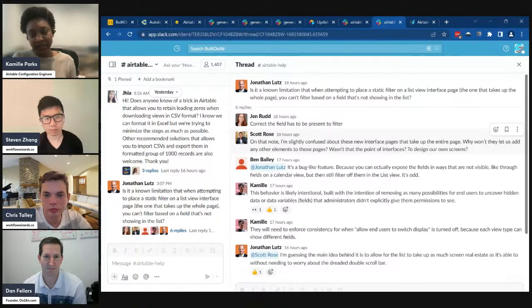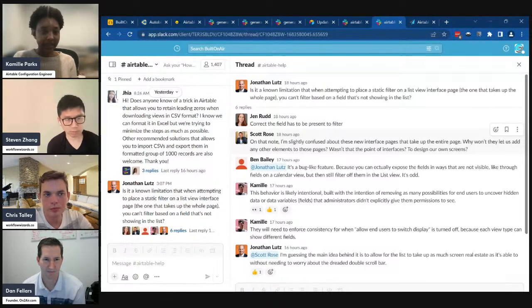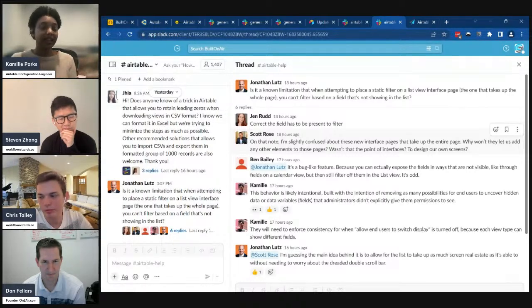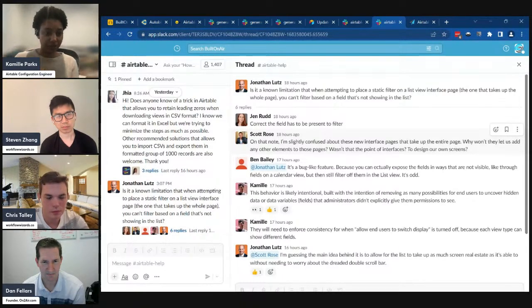And I put it in my reply here, I think the reasoning behind not letting you filter by a field that isn't visible to the user is because they wanted to remove the possibility of someone accidentally exposing certain data that you haven't explicitly given that person the rights to view. So it works differently than a shared view link, right?